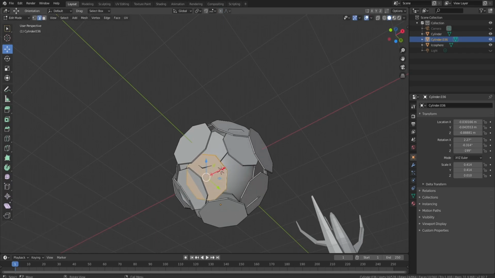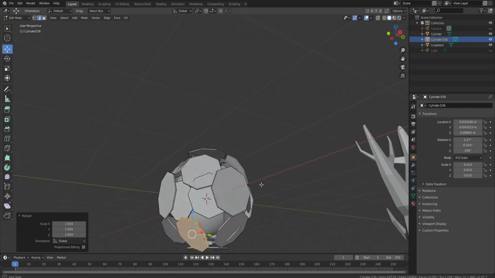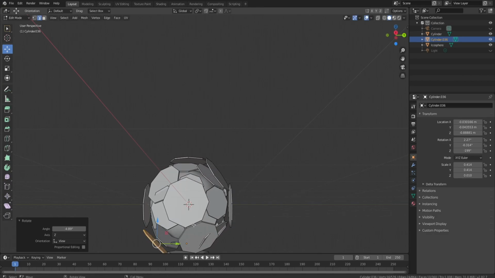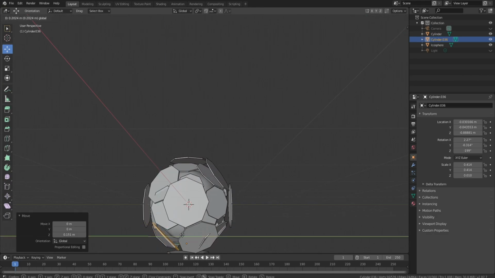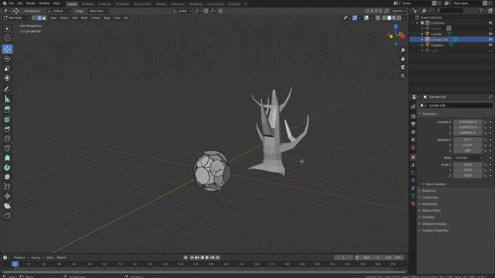Definitely don't need proportional editing on still, but I can fill in this little gap right here. So let me scale this one down. Gotta do something like that. Scale it back up a little bit and give it a little rotation. A little bit. Bring that in. Looking nice. All right, there we go. I'm going to go ahead and import this stuff into Roblox so you guys can see it live in action.